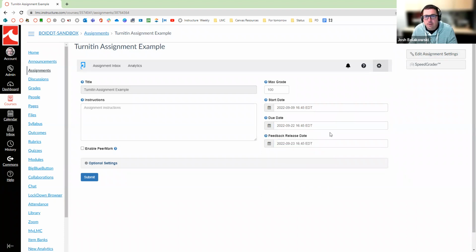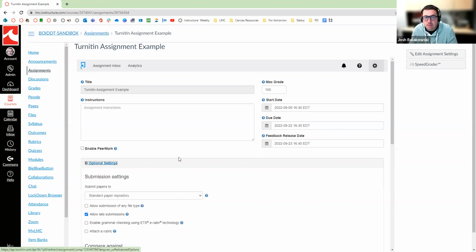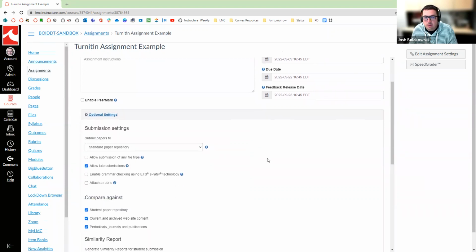Now, if you're not worried about late submissions or potential resubmissions, that's the only thing you really need to know: the Canvas date and the Turnitin date need to match. There are a few other things that we need to talk about when it comes to late submissions and potential resubmissions. Late submissions is simple and straightforward.